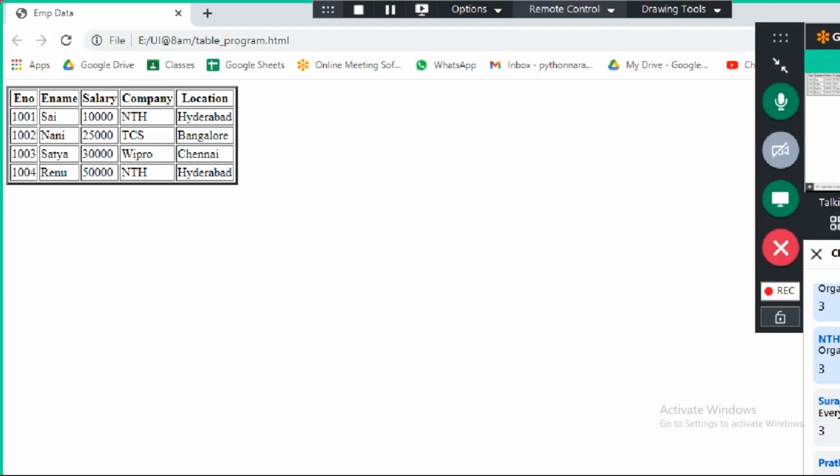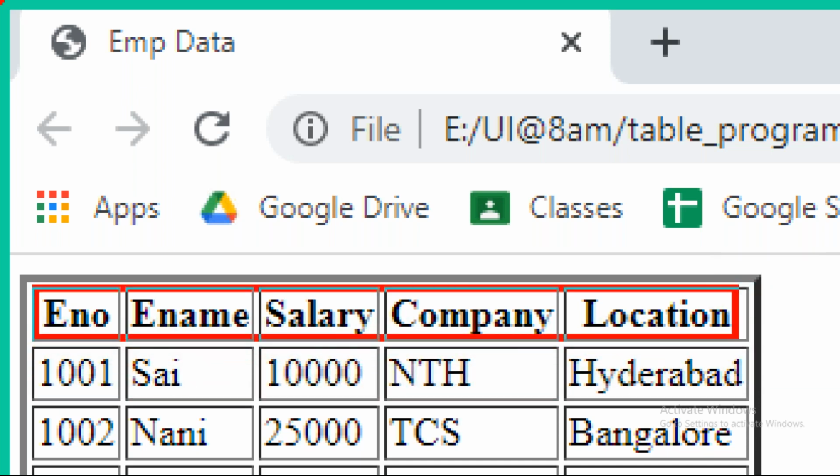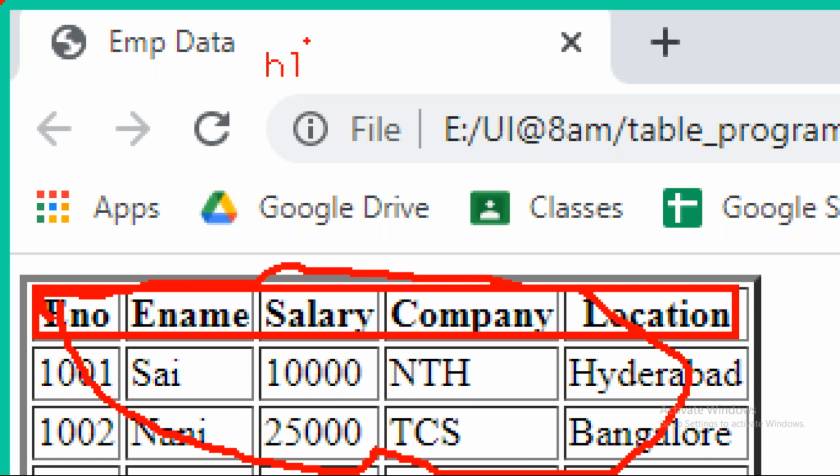See, guys, we have taken the ENO. These names are not taken by using heading tags like H1, H2. If you use H1, H2, you can get a very big one. But here we got all this data by using table tags. So we have to apply some styles to get the big font.